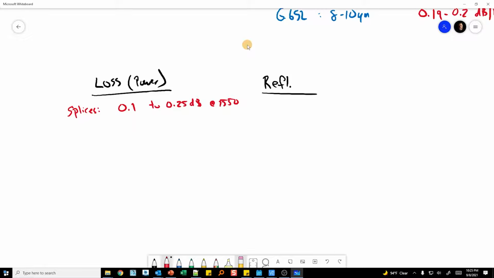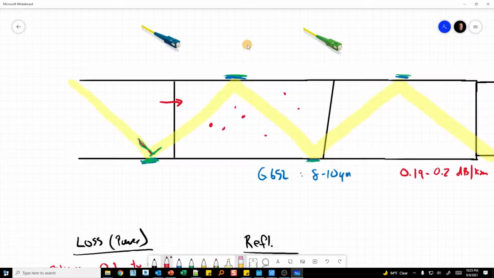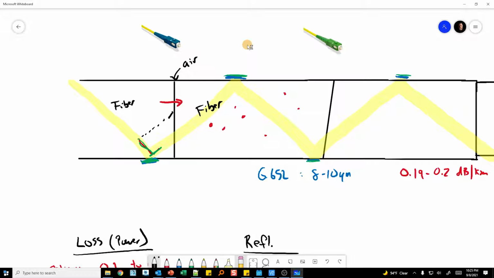Now, for reflection to happen, we need a change in material type. So most reflection happens when there's a change in material type, meaning we're going from fiber, there's an air gap here, to air, back to fiber. So that change in material type causes reflection, or light that comes back towards a transmitter.